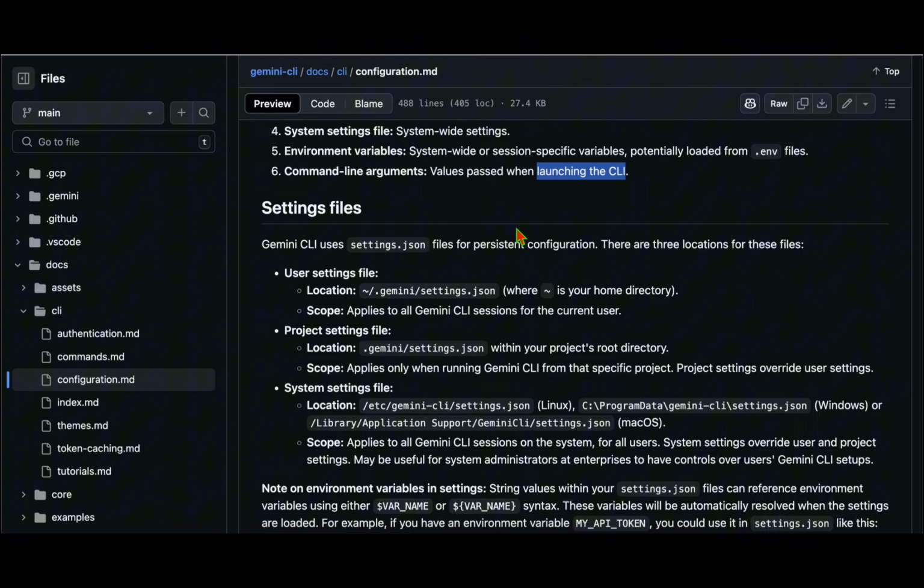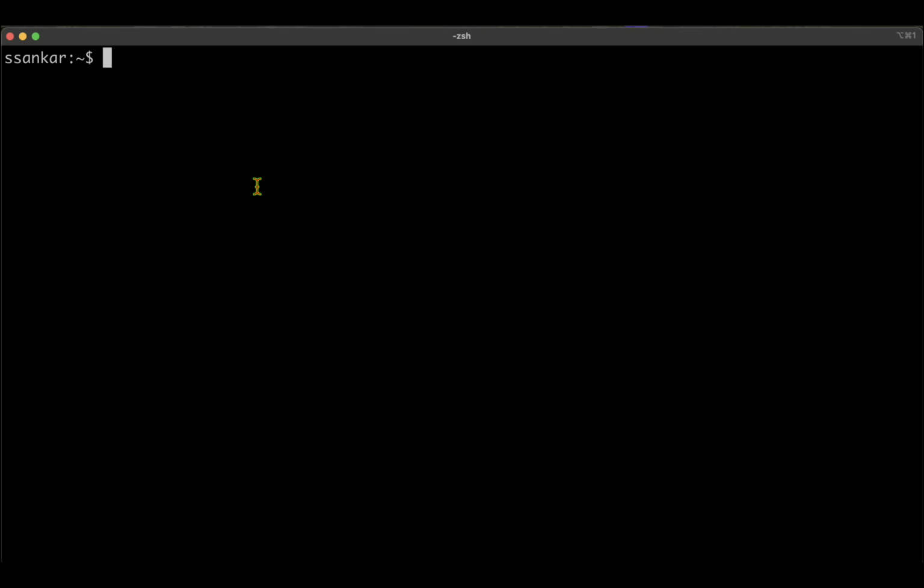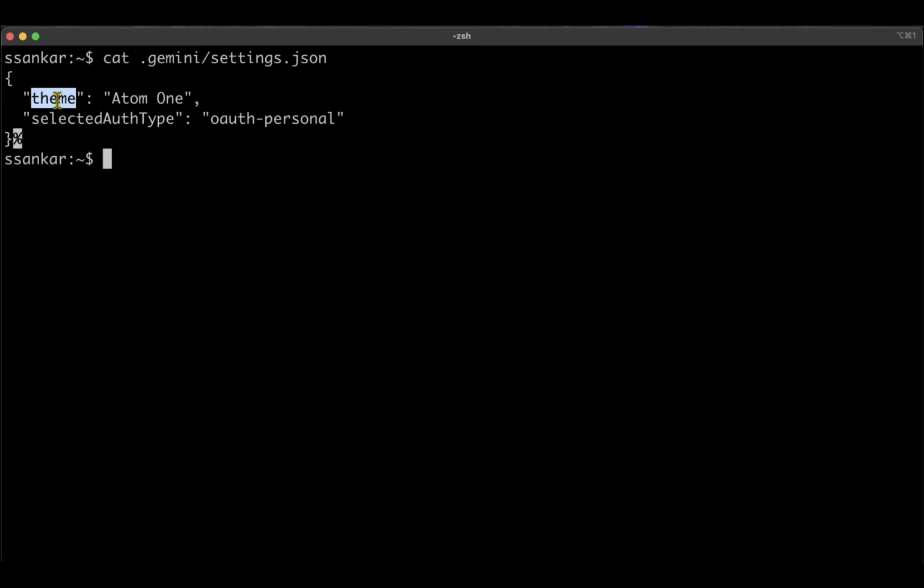And the settings typically go in the settings.json file. So when I install Gemini, the .gemini/settings.json file got created automatically in my home directory. If I go to my home directory and say cat .gemini/settings.json, we can see that the theme that I chose is set here. I opted for the Atom One theme when I actually installed Gemini, and there's also auth type, which defaults to OAuth personal. So these are the 2 settings that are there at the user level.